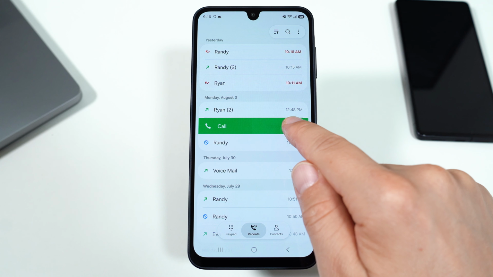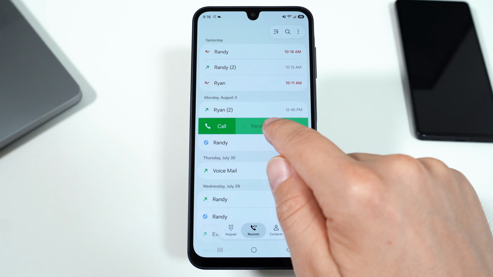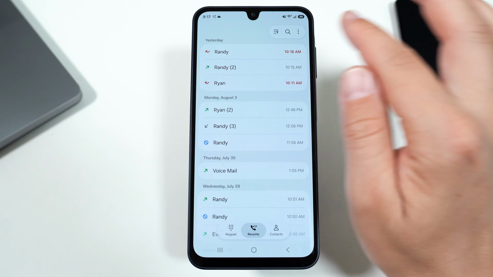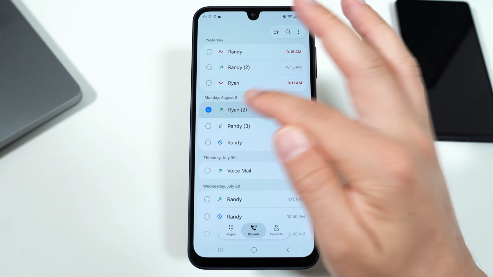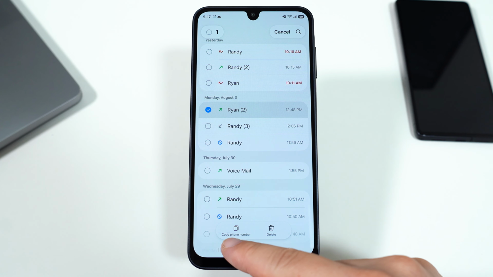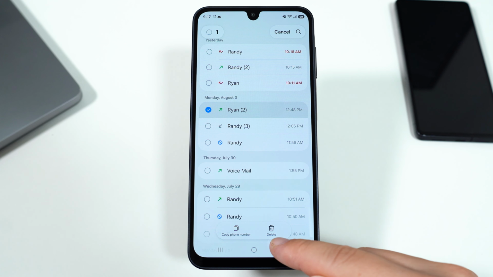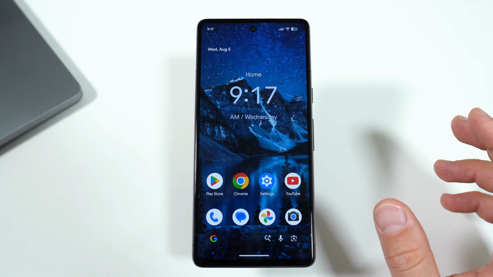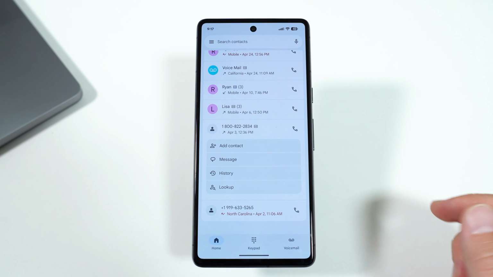If we go back to the recent calls list and swipe right, that would be the shortcut to instantly call that person. So, swipe left to message, swipe right to call. You could also long press an entry, which lets you either copy their phone number or delete that entry from your call history entirely. If you're using something like Motorola or Google Pixel, the Phone app looks a little different, but for the most part, works similarly.